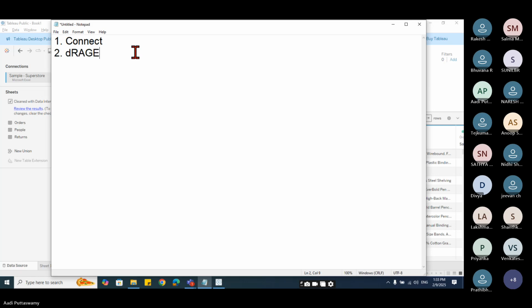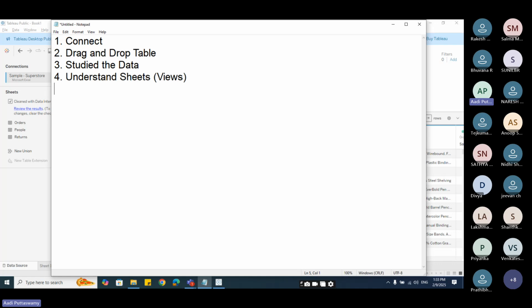The drag and drop table. Okay. Then we study the data. So this is what we did now. Next is understand sheets. Or you can call it as use.